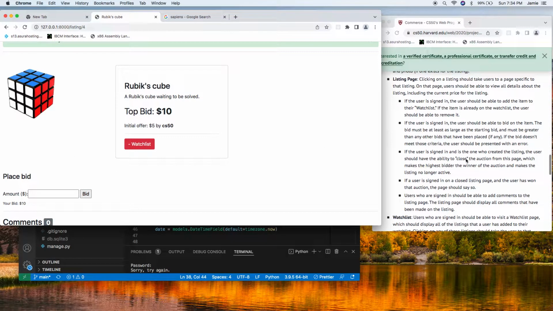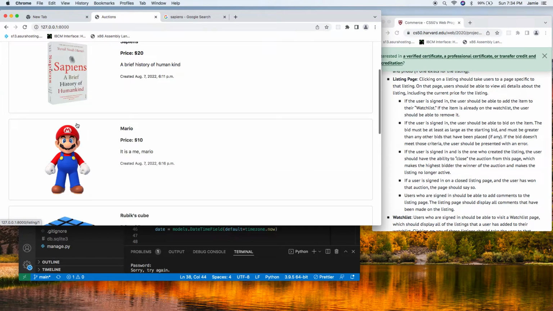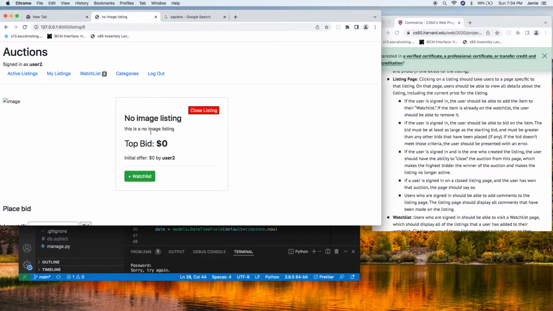If the user is signed in and is the one who created the listing, the user should have the ability to close the auction. So I'm just going to check the listing which I just created to see if I can close it, and yes, I can close the listing. And if I close the listing, I can open it as well.